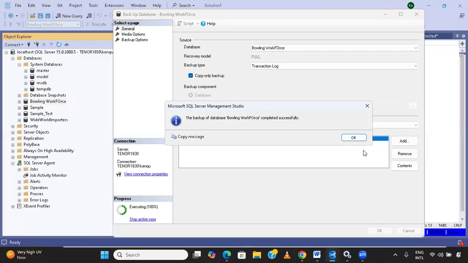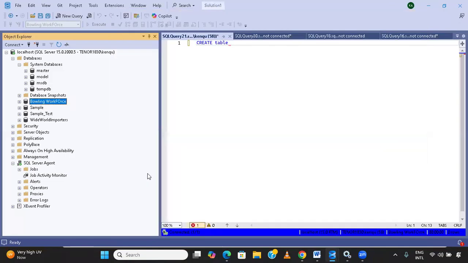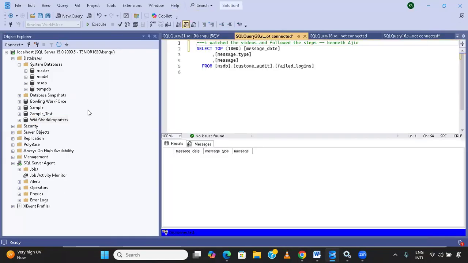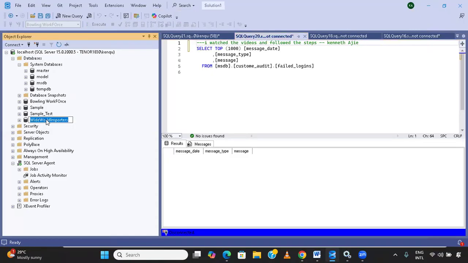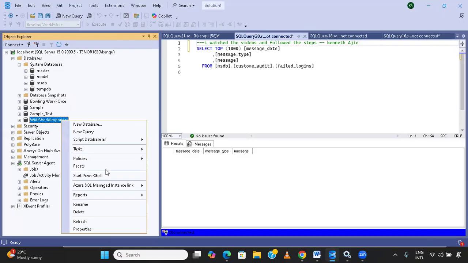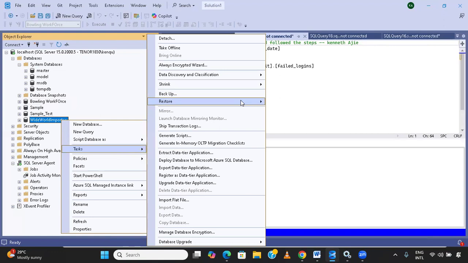is this subset fully completed? But if I come to this database and then carry out something like that, go to restore.